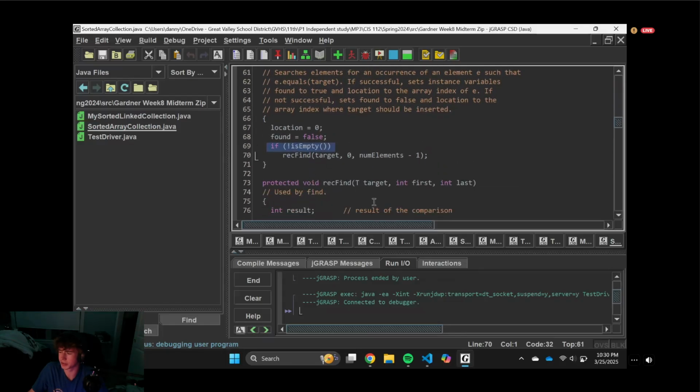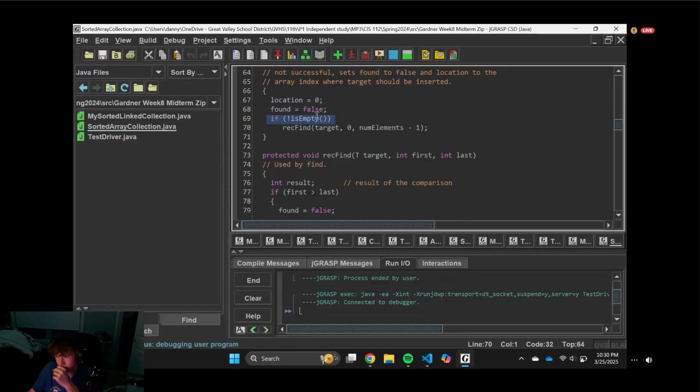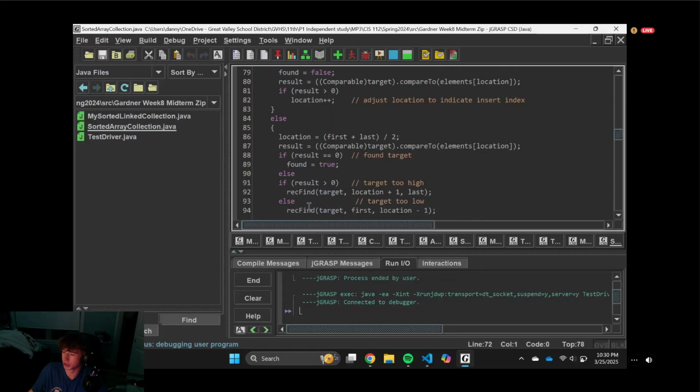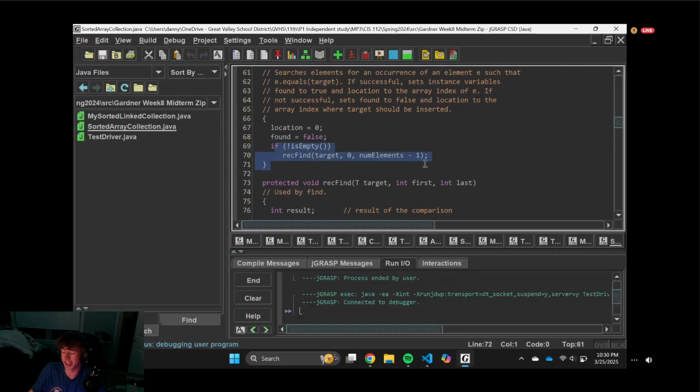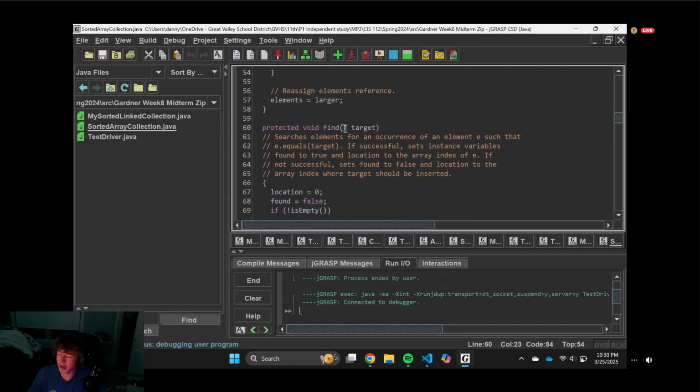You're just returning false, or you're just setting found to false. Otherwise, the recursive find is what will set found back to true, right here. But if the array is empty, this statement will evaluate to false, and found will just say false, not found. And in terms of parameters, it just accepts the element as a parameter.